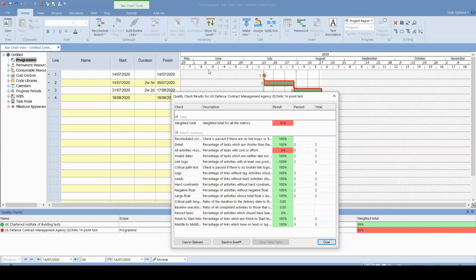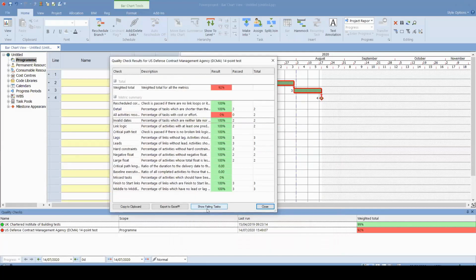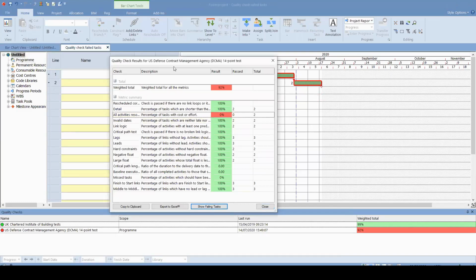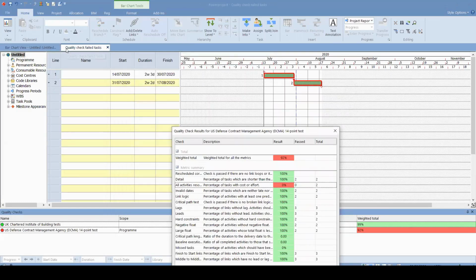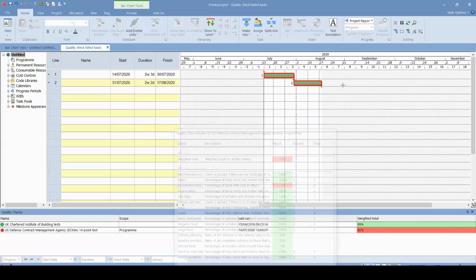And Powerproject also allows us to see what the failing tasks are. So imagine that you have 10,000 activities; all the planners are faced with an enormous number of activities. You can directly select the activity resource cost loading, for instance, show failing tasks, and it will open a separate window that is showing missing resource and cost information.